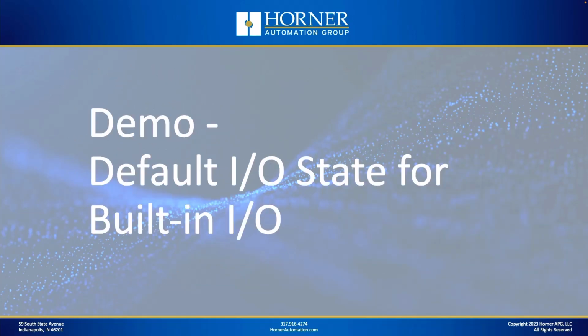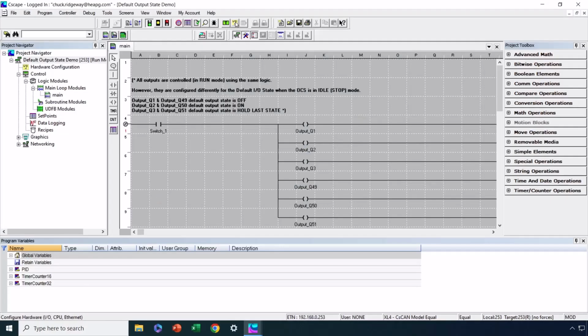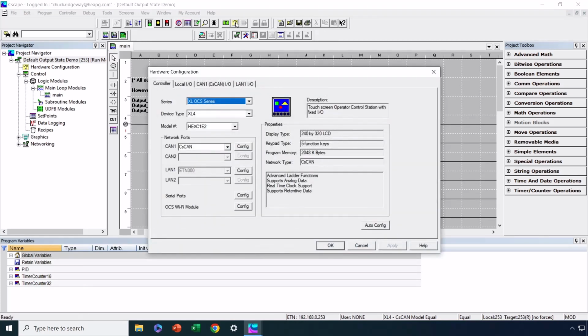Now let's go ahead and take a look at how we can adjust default I/O state in Cscape and then what it looks like on the bench. Okay, let's start our demonstration here in Cscape. As I mentioned before, to adjust the default I/O configuration settings, or at least the default I/O state, you need to go to Hardware Configuration.